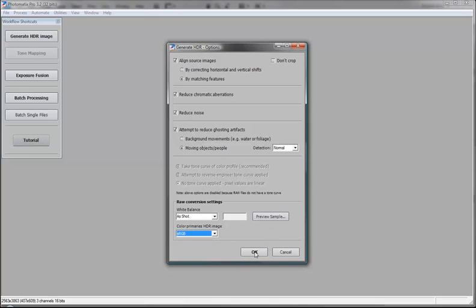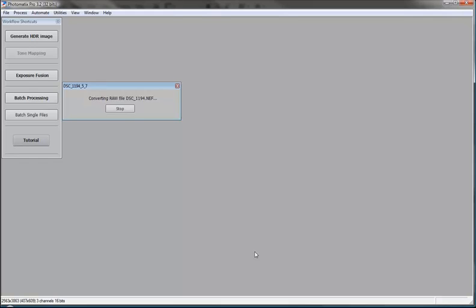We click OK, and it'll take a moment for us to generate our image. I'm going to pause the video and come back when our image is open, so that you don't have to sit here for the minute and a half or so, 2 minutes, it takes to open up our HDR image.